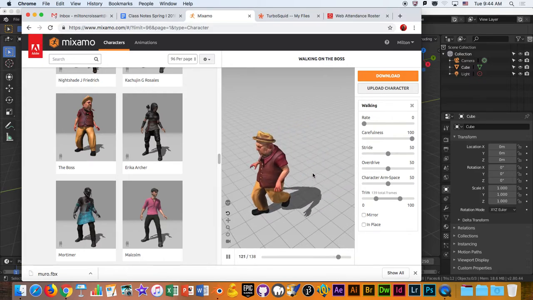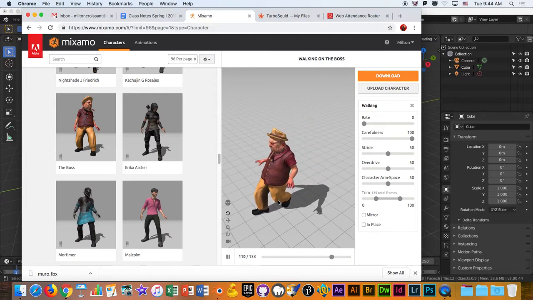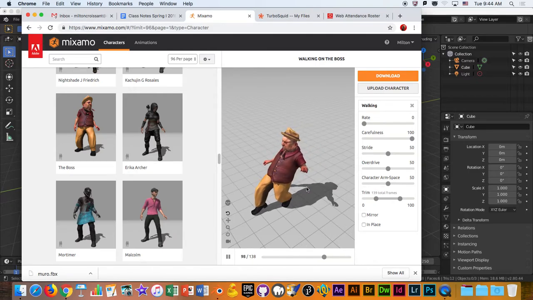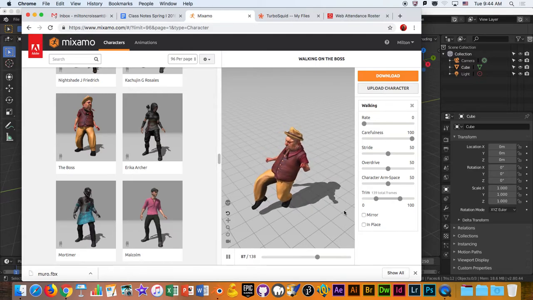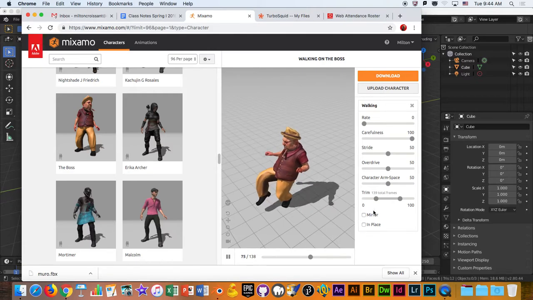So by default, with this walk animation, you see that he's moving through space. So that part of the animation is baked into this loop. And what we want is for him to stay in place so we can manually move him around space, if that makes sense. So there's an option.